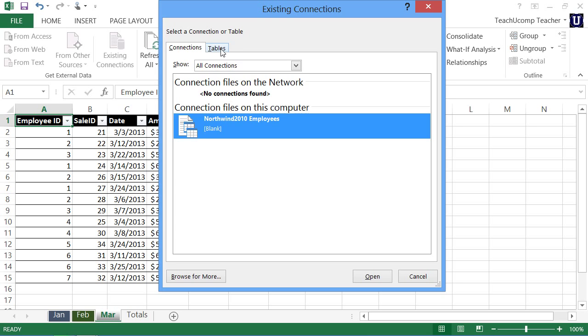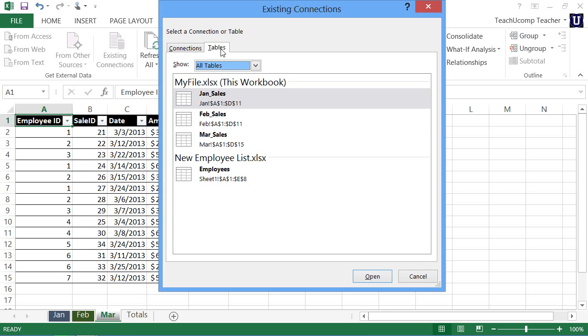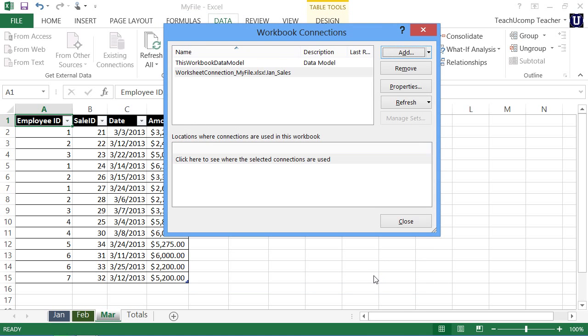Click the Tables tab within the Existing Connections dialog box to view a list of the available Excel tables within any opened workbooks. Select the desired table that you want to add to the data model, and then click the Open button to add that table as the initial table to the data model within the workbook. You can then see the table reference shown within the Workbook Connections dialog box.